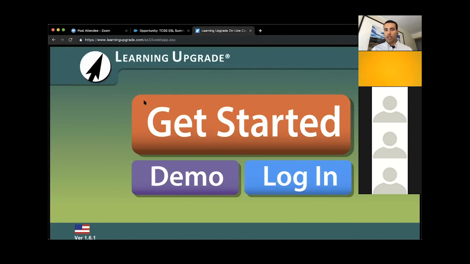smartphone. So they'll go through the exact same steps, but here I am just in a Chrome browser, and I can access Learning Upgrade just like I would on a smartphone. So yes, if your learners have any web-enabled device, they're going to be able to access their courses.